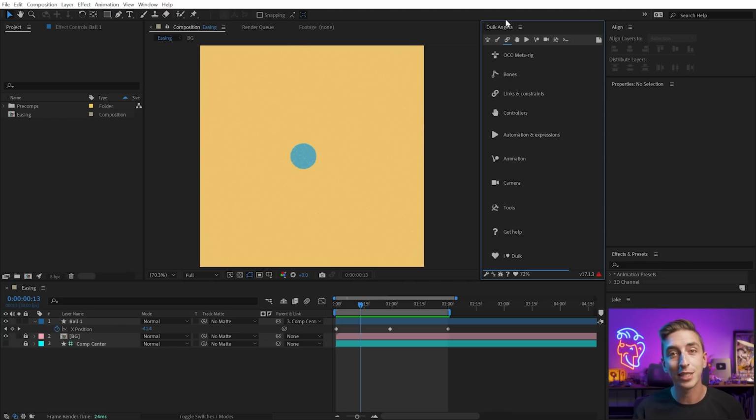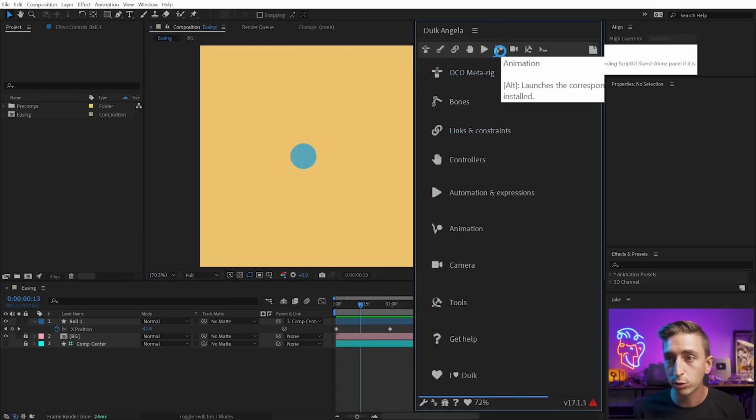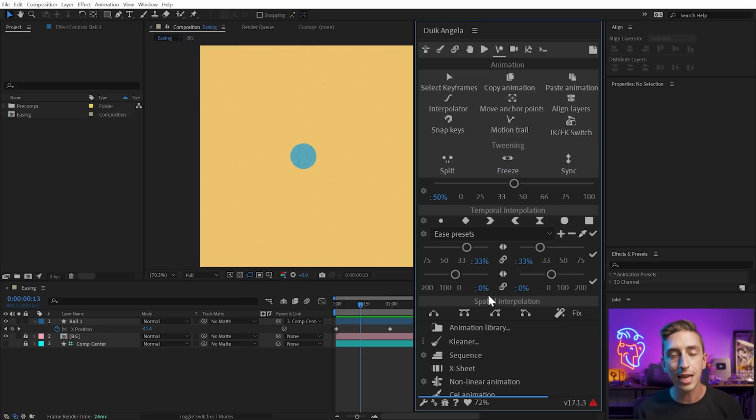The first thing I want to point out is that Duik Angela is a script, which, as far as I know, is the biggest script that has ever been created for After Effects, and it kind of shows. There is so much to learn about in this script that I don't even know what everything does, but this tab right here, the little bouncing ball icon, this is the animation tab.